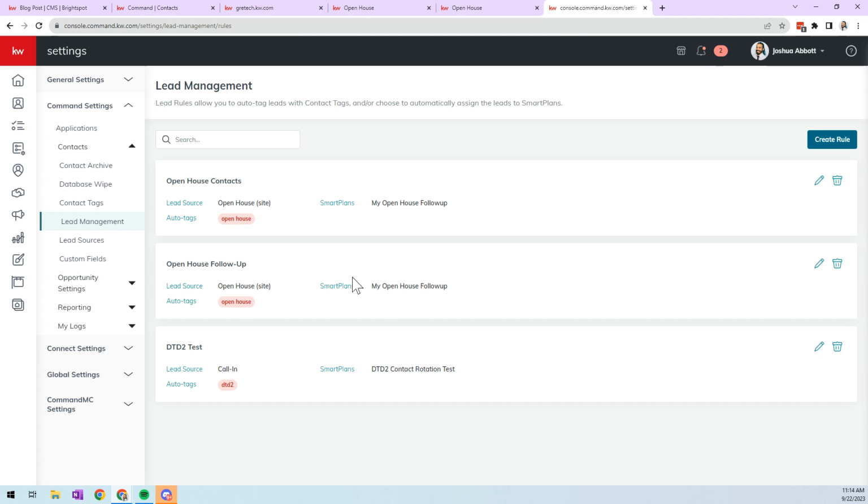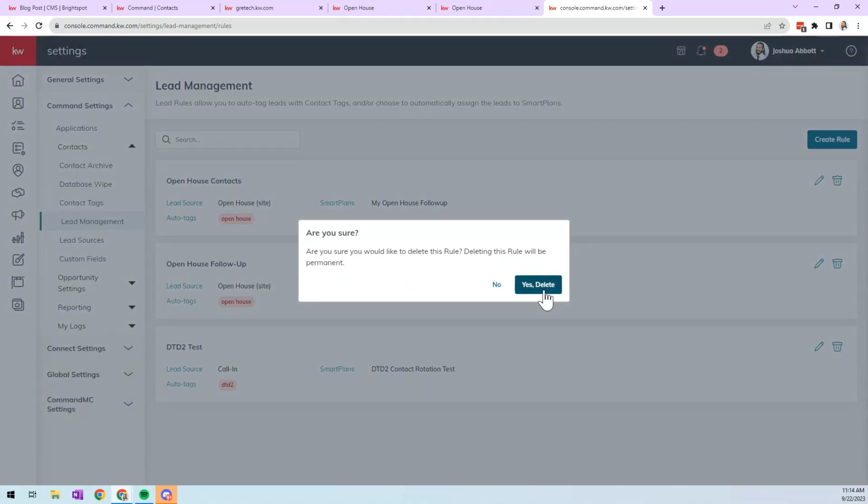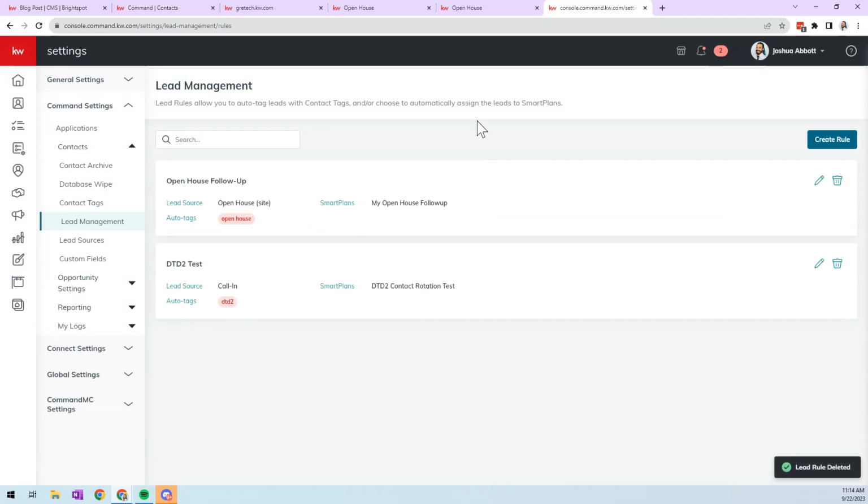I already have this one existing, so I can now find that contact as an open house contact, and we can do all sorts of cool things with that. So we have that smart plan there. I'm just going to delete this since I don't want to duplicate those on my end. But that smart plan is there, the lead route is there, we have the smart plan set up already. Let's go ahead into our contacts page real quick here.